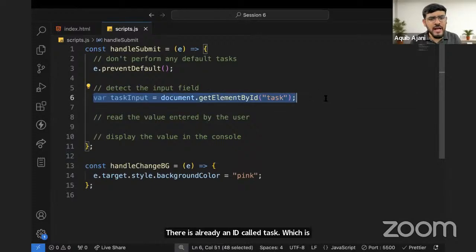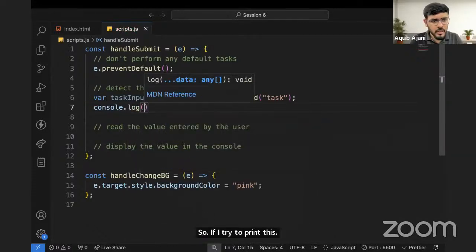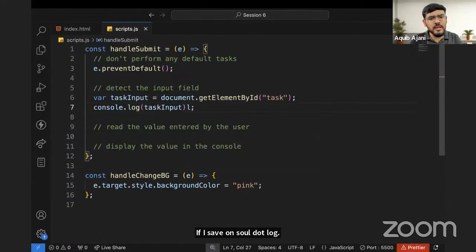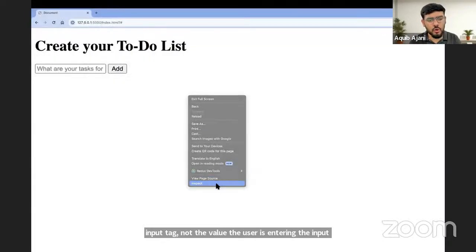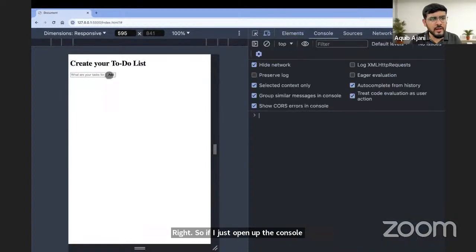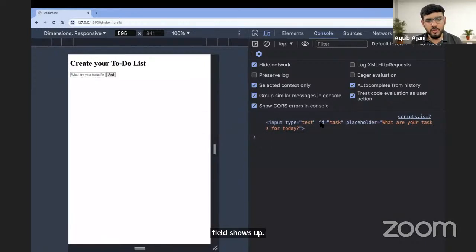So if I try to print this, if I say console.log task input, this will give us access to the input field, the entire input tag, not the value the user is entering, the input tag, right? So if I just open up the console quickly and I click on the add button, now you can see our input field shows up. Now on this input field, we have a type attribute, we have an ID attribute, we have a placeholder, but we don't really have any value.